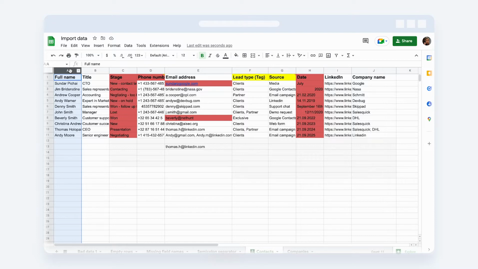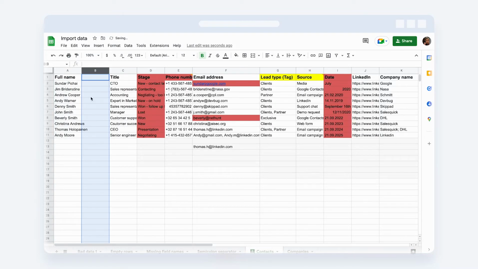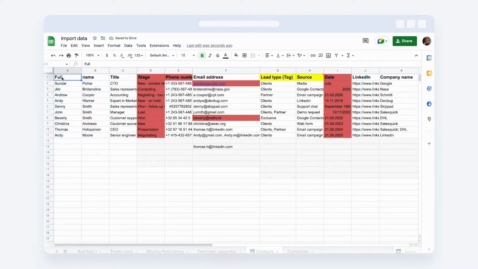To do that, add a new column to the right and select the column with the full name. Go to Data, split text to column, and choose the separator. In this case, it will be space. The two names are separated by it. Now, let's quickly give the rows appropriate names and move forward.